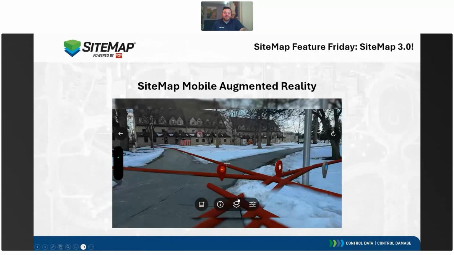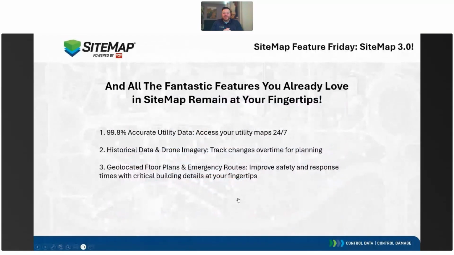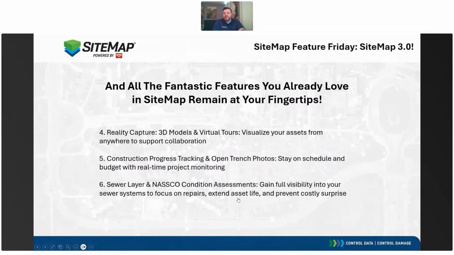So really excited to get this in your hands. Again, all the information is in SiteMap. You get all this information 24/7. It will be available to you: all the historical data, drone imagery. We do CAD imports. We can give you your geolocated floor plans, your emergency evacuation routes, and 3D reality capture, which we're really excited about. All those projects are housed and viewable in SiteMap as well. And I walked you through the sewer layer as well. All the video pipe inspections with those inspection reports are all in the website now.